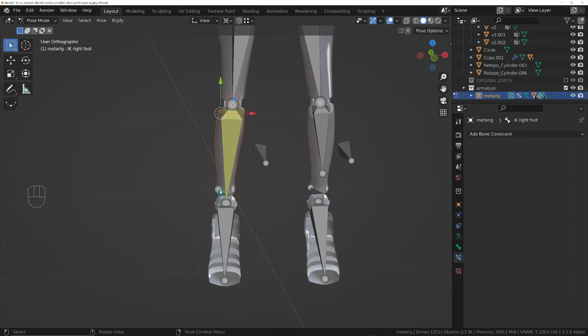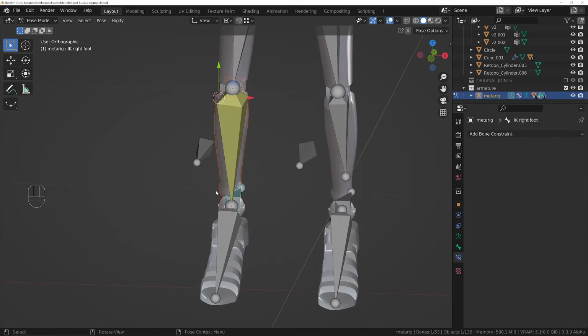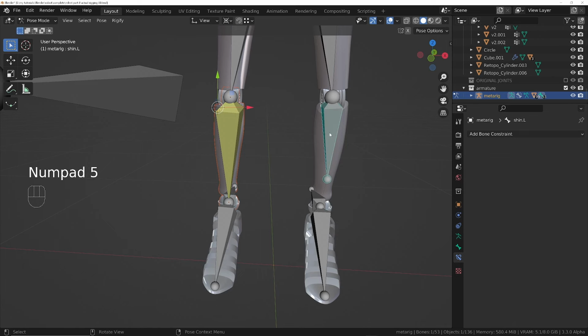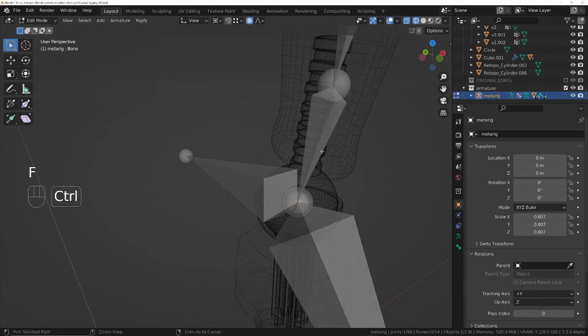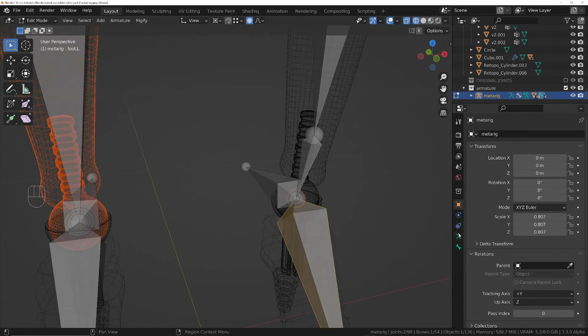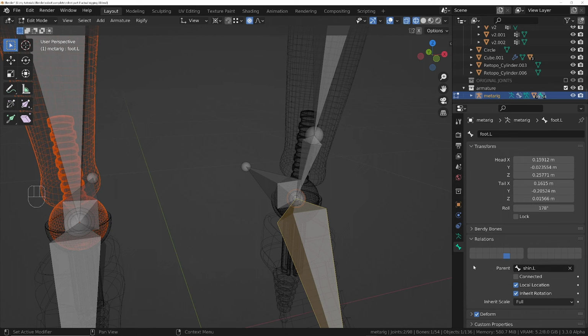Now, one other option, if you can't be bothered with doing all that reparenting, would be to go into edit mode. We'll select the head of the foot bone, so this bone here, and the tail of the shin bone, and then we'll press F to join them together. And this bone now, if you just check, the parent of this bone is still shin L, and this one's called bone. This one's shin L. So we need to click this one, shift click this one, Control P, keep offset, and this bone now is connected to bone, and this one should be connected to shin L. That's correct.